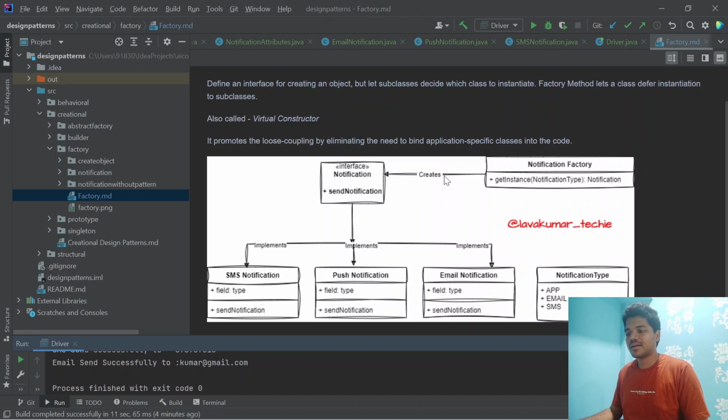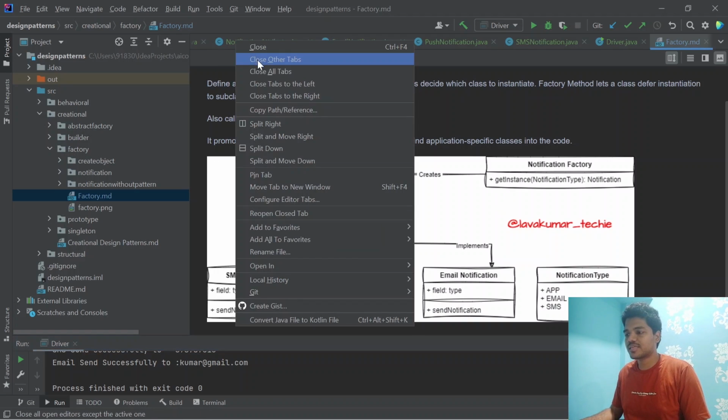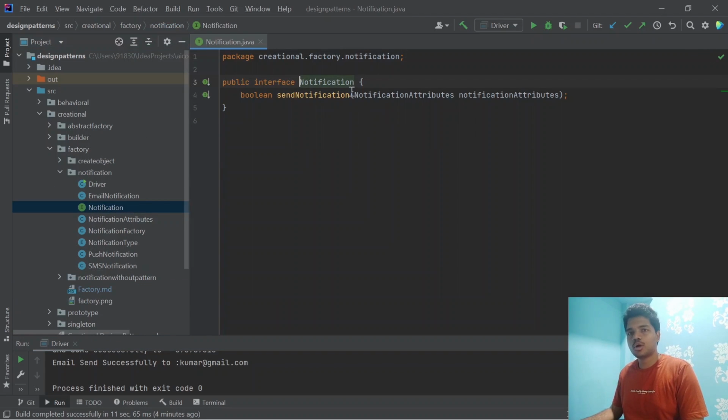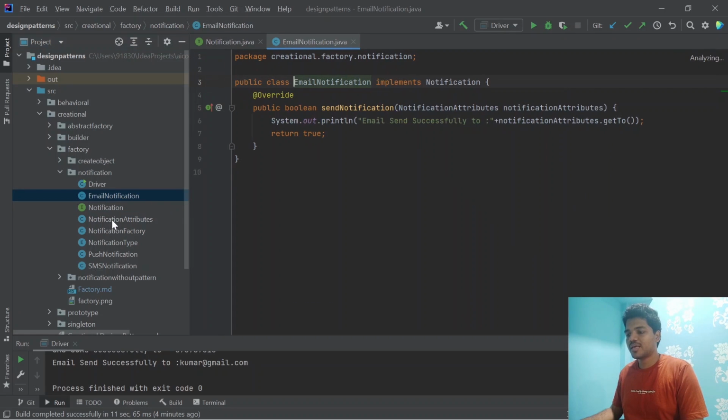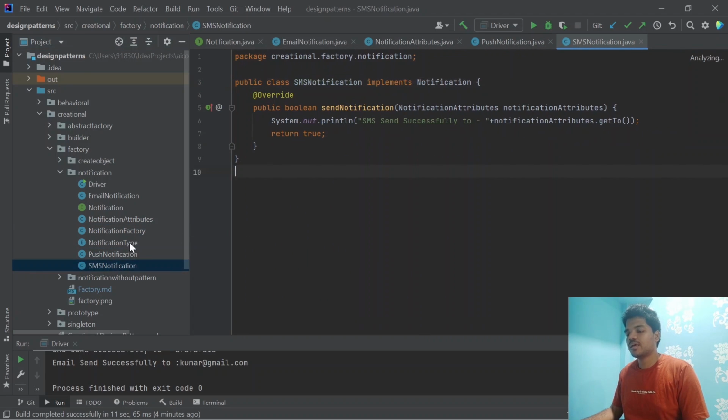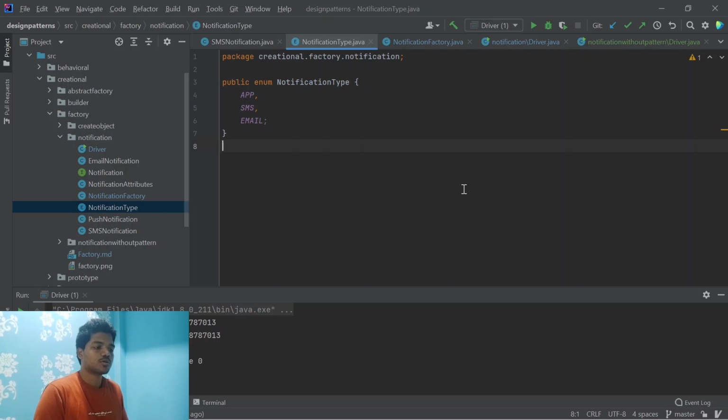It's a very easy pattern. Let's see it with an example. I have a Notification interface, and there are three classes which implement the notification: push notification, email notification, and SMS notification. Now let's talk about NotificationType. This is the enum which has three things called app, SMS, and email, one for each corresponding class, because this is passed as a parameter to the NotificationFactory getInstance.